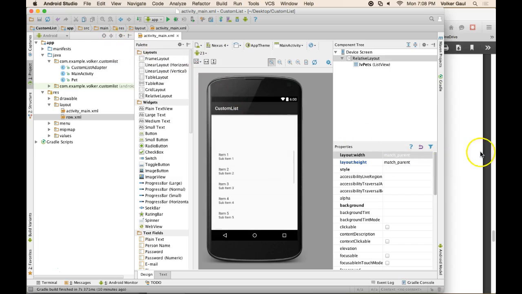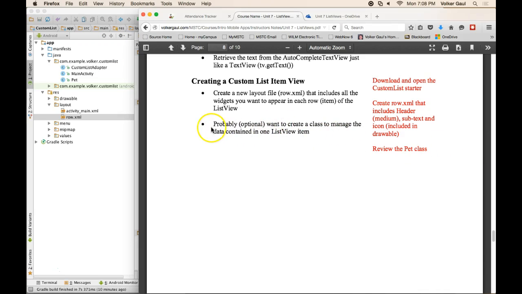Okay, what else we got to do here? Probably want to create a class. Now, you don't have to create a class to manage your data. We didn't do that with the months. We didn't do that with the students. But if you're storing more about a student than just their first name, which is all we were doing, or month, all we had, if you want to store more than one piece of information, probably you'll want a class.